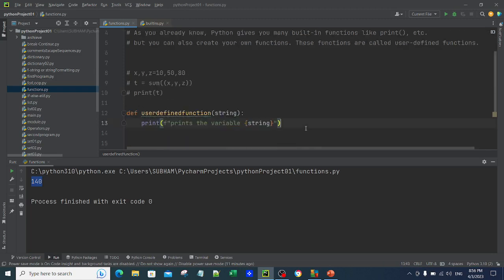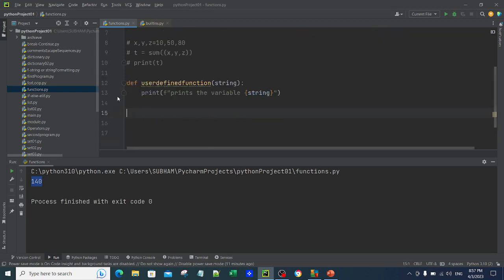So this is nothing but the function. Now in a similar way, the sum that we were using at the top, what was it doing? It was taking in a few variables, 10, 50 and 80, right? It was taking in those, and then it was doing a sum on top of it. So here basically we are just defining the input to that particular function. Now this is how you create a function.